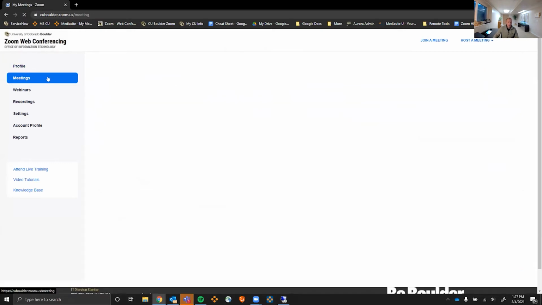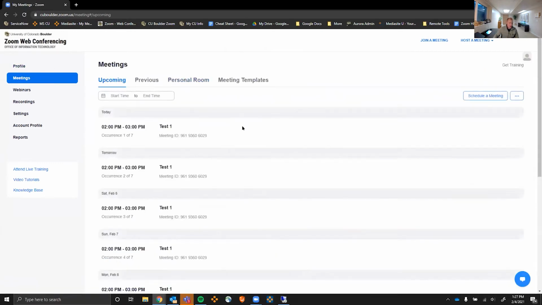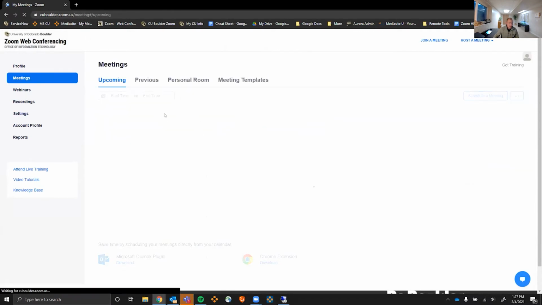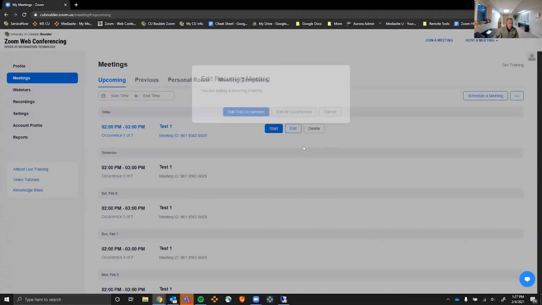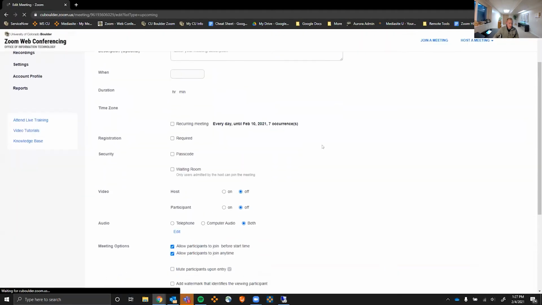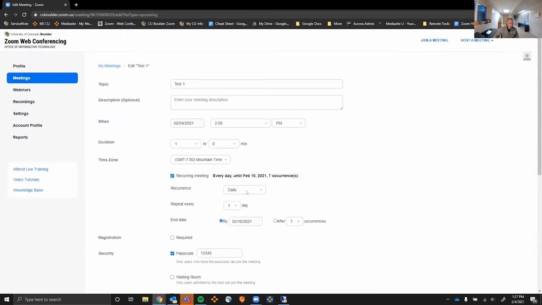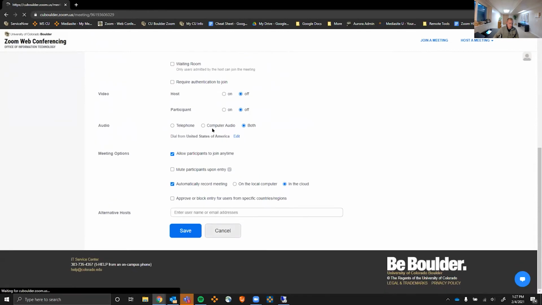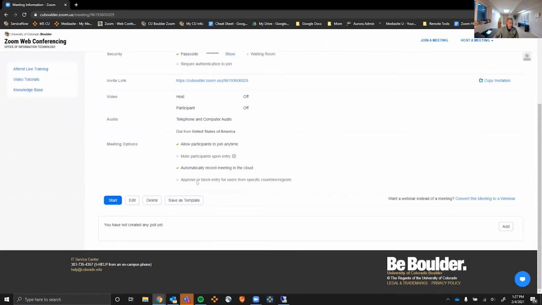However, say a week after you set up the meeting, you realize you want to predefine the poll ahead of time. You can go ahead and just navigate to cuboulder.zoom.us and you'll go to your meetings and you would choose the meeting that you want. And in this case, I'm going to edit all occurrences because I want them, oops, back here. I need to, there we go.